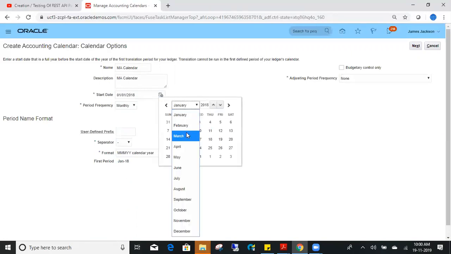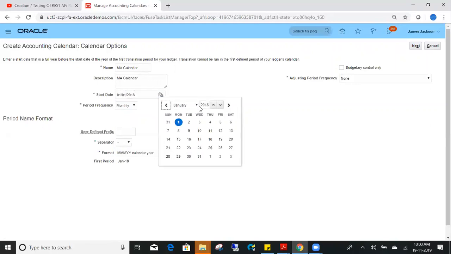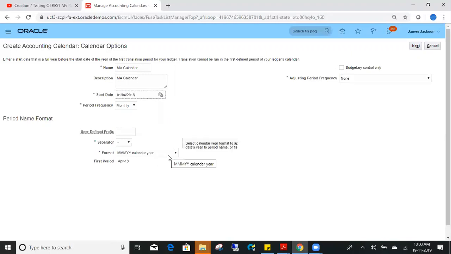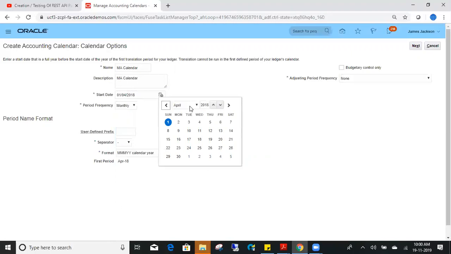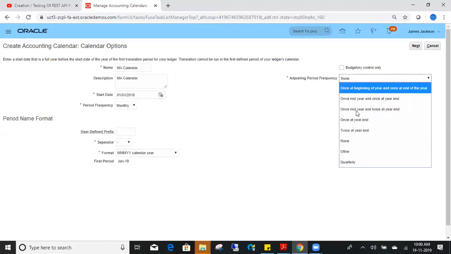If I go with April 1st, it will show as April 2018. It depends on this format. If I give a slash, it shows a slash. That's the reason we have a separator. So monthly is fine. I'm starting my business from January, making it 2019 for this year. Adjusting period.